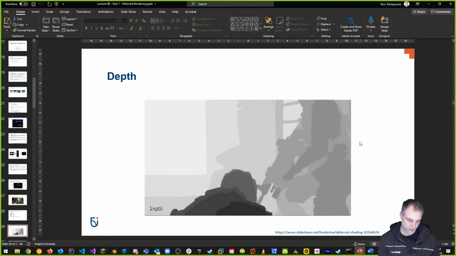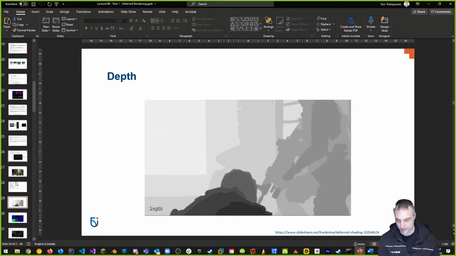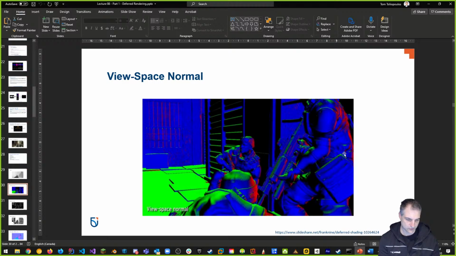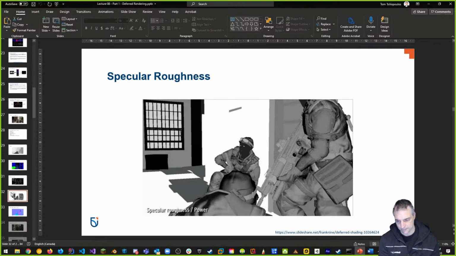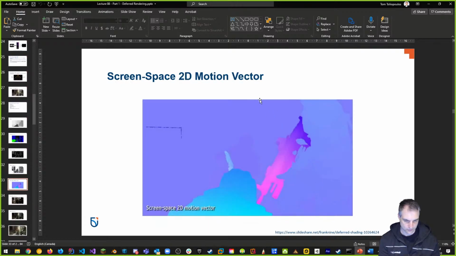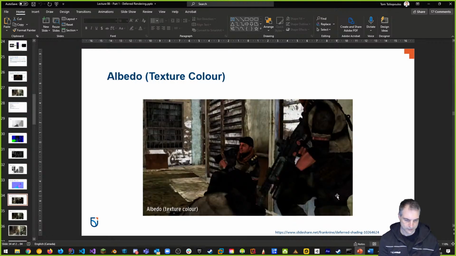So here's my depth. The first thing I get is depth information, right? My depth information is here, right? And then I split it up into my view space normal. So here's my view space normal. Okay, specular roughness. You can see where that's going to be in there. That again gives us the idea of the roughness of an object, the shine or the dullness in some ways as well. And then we have our normal calculations. So our 2D motion vector, right? And finally, our texture color. So this is color, but you can see that this is pretty flat, right, as an example.